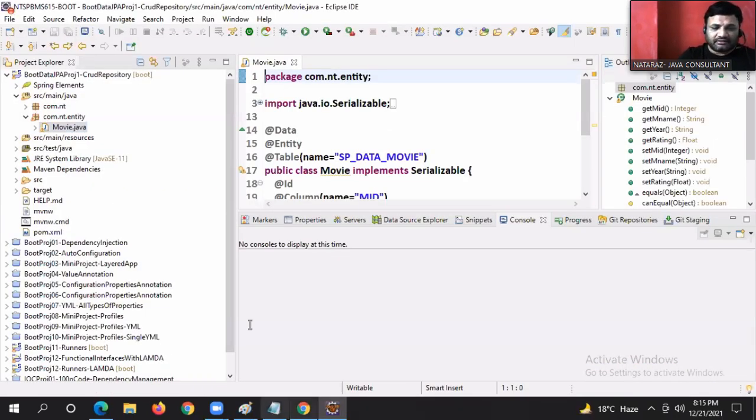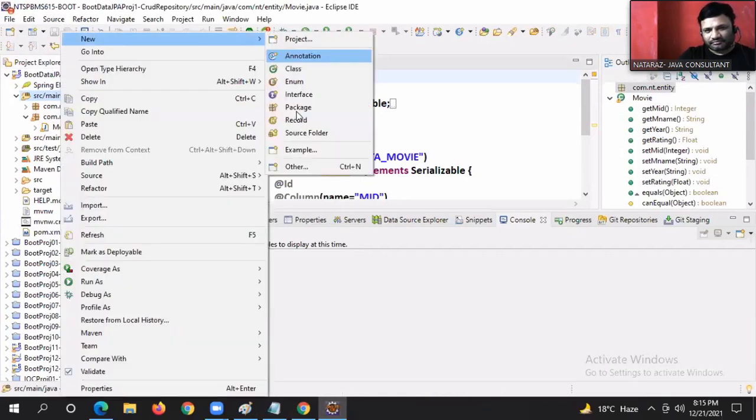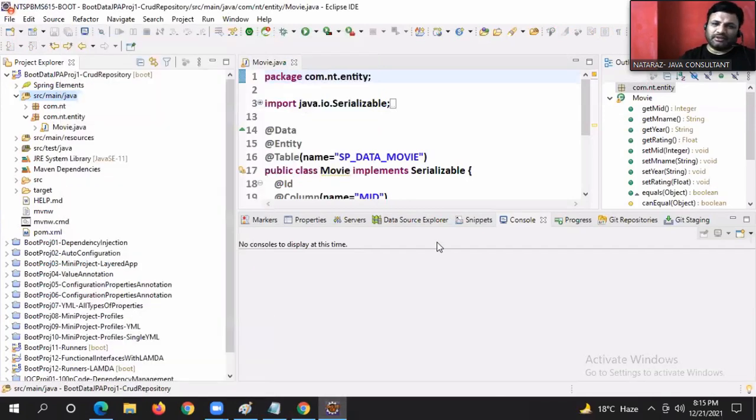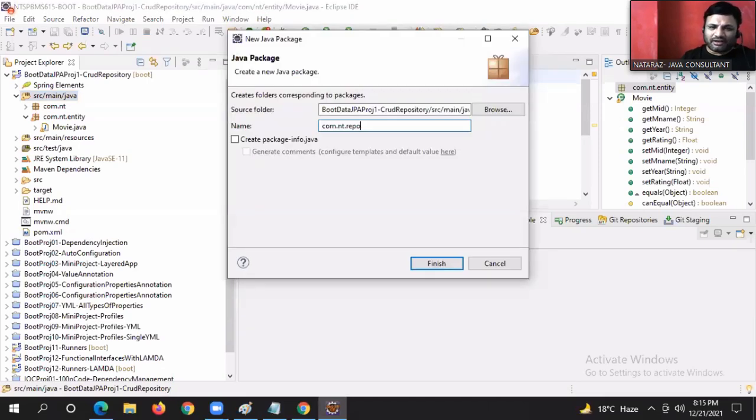Fine, guys. Let us develop the repository interface. While working with Spring Data JPA, the DAO word will be missing. In that place, the repo or repository word will come.